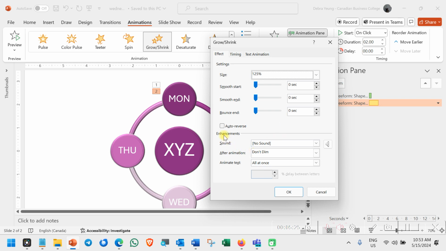Then the only other thing we have to do is auto reverse. What does that do? It opens up and it closes itself afterwards. And okay.